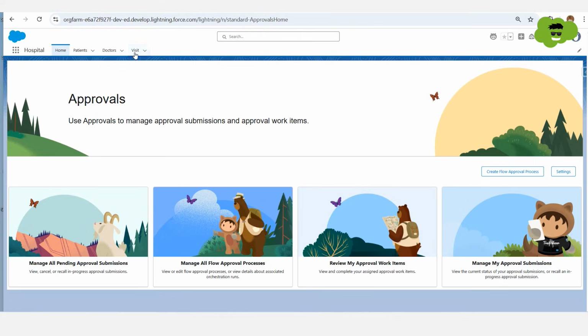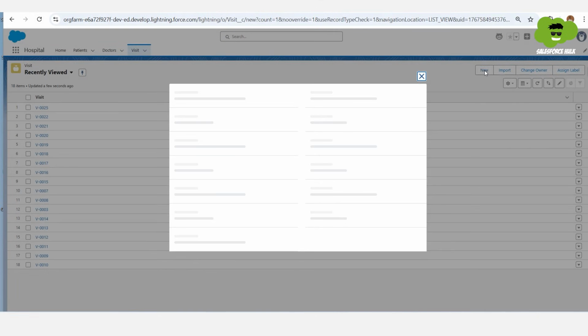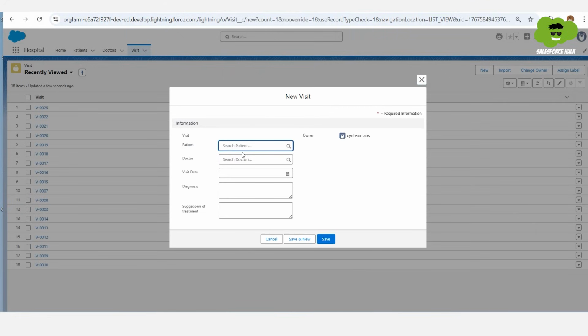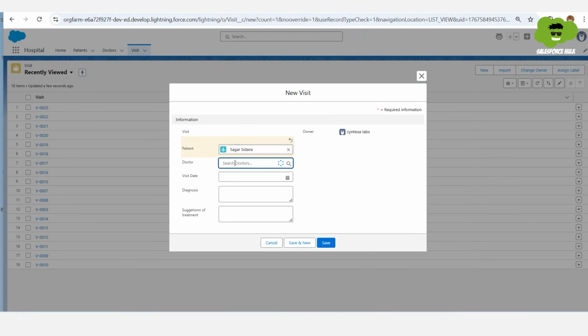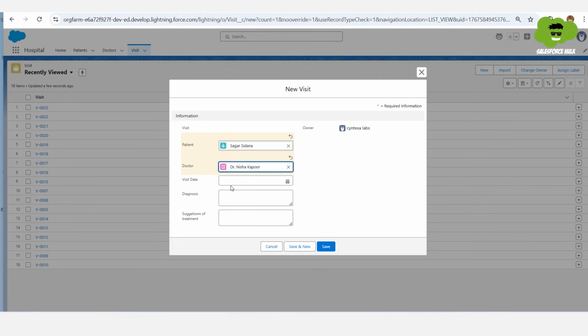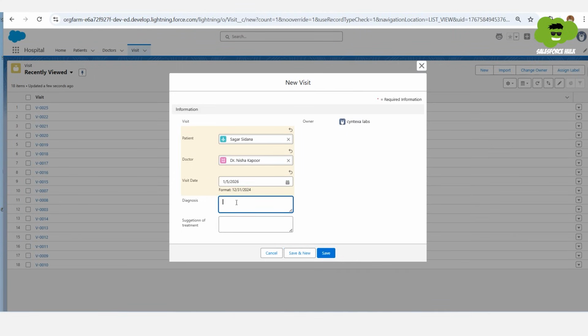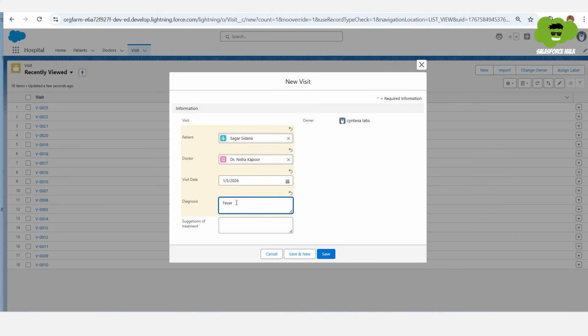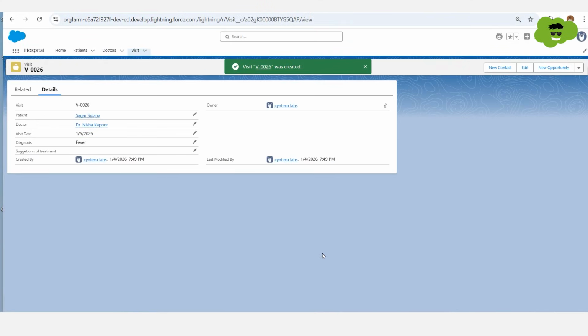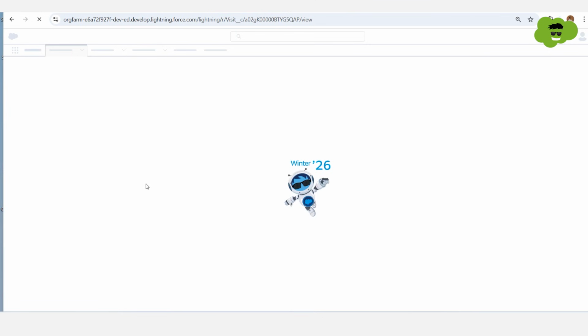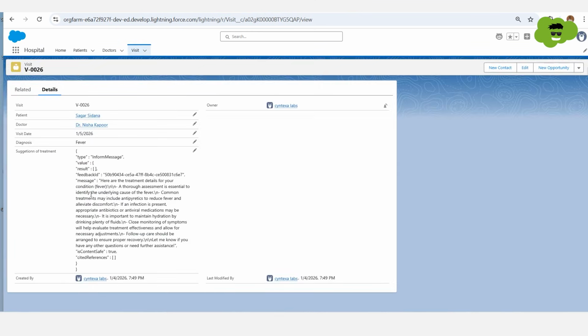Let's test the flow. I'll go to visits and create a new record, add patient details like such. Patient, Sagar, Dr. Nisha Kapoor, visit, May 1st, 2026, diagnosis, fever. After saving, you can see that the suggestion field is initially empty. After refreshing, it gets populated. But there's a problem. The response is in JSON format. That's not user-friendly and definitely not what we want to show a patient.